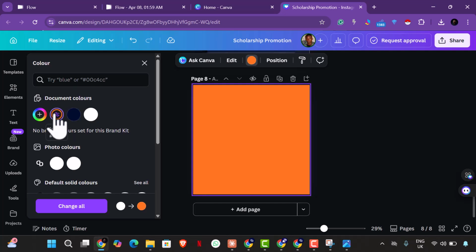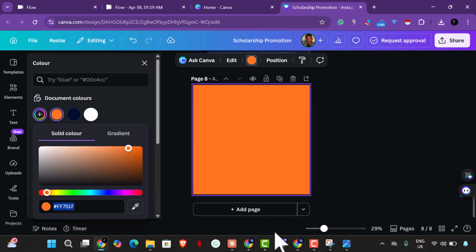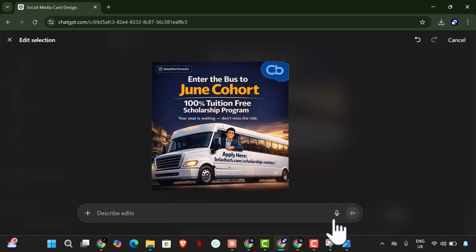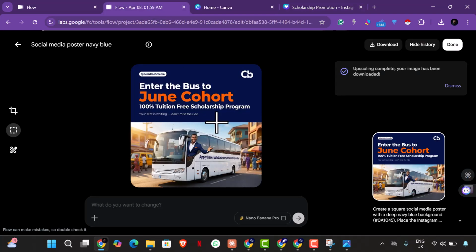So it's salmon, not orange actually. So I'm going to just get it out right now. Copy, that's the color code. Then I'm going to come to ChatGPT to add the color code, and that is that. So we can do the same to Google Flow. Yes, it's even perfect already. So Google Flow does not need too much.